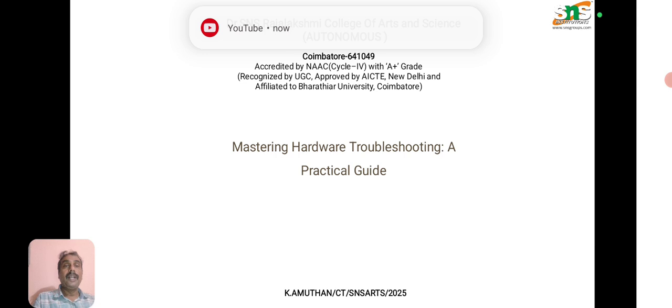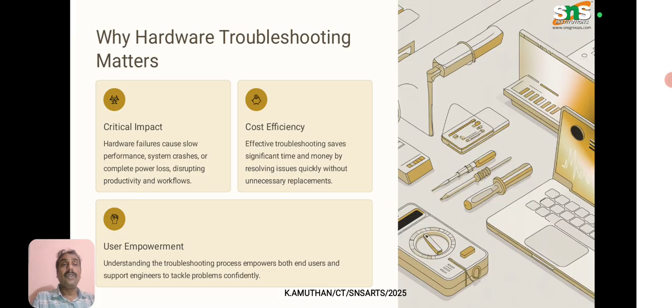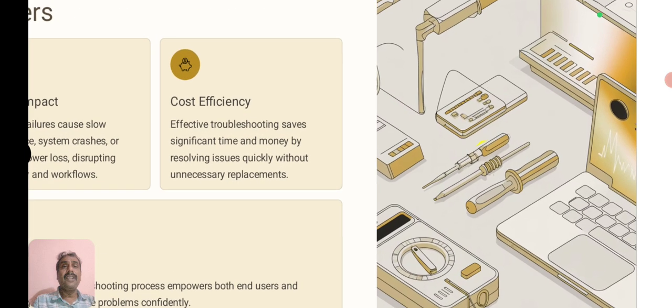I'm going to give notes about hardware troubleshooting. It's a practical guide. When does hardware trouble occur? How do we identify the steps involved to rectify the hardware problem? So these are all we are going to see in this chapter. Why does hardware troubleshooting matter?